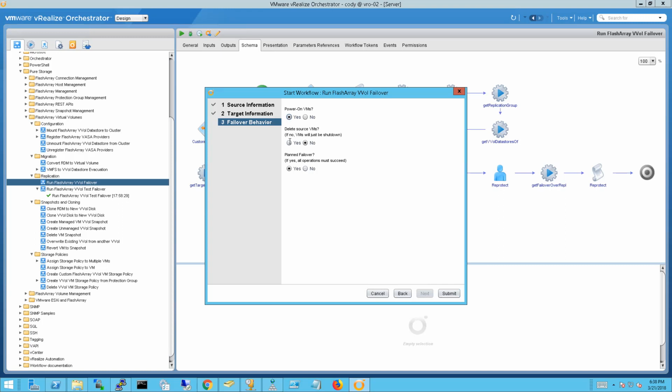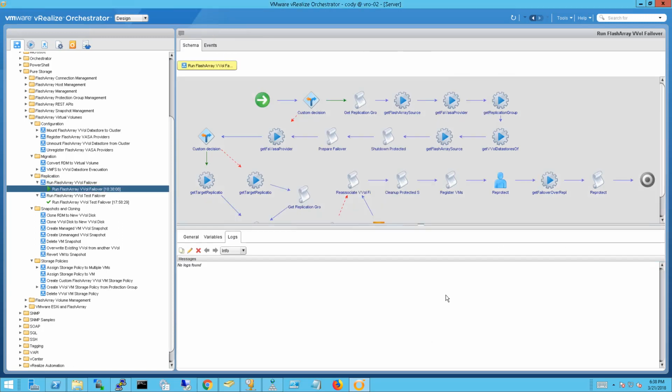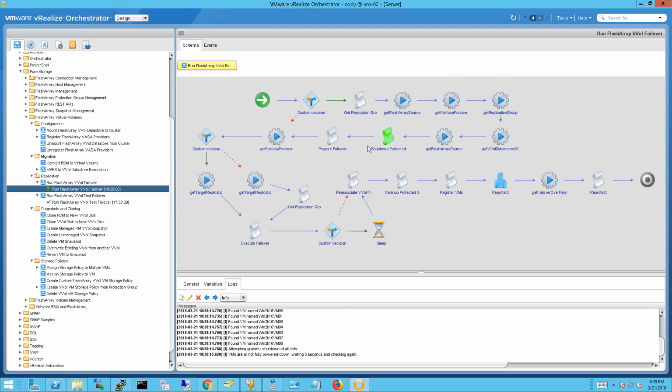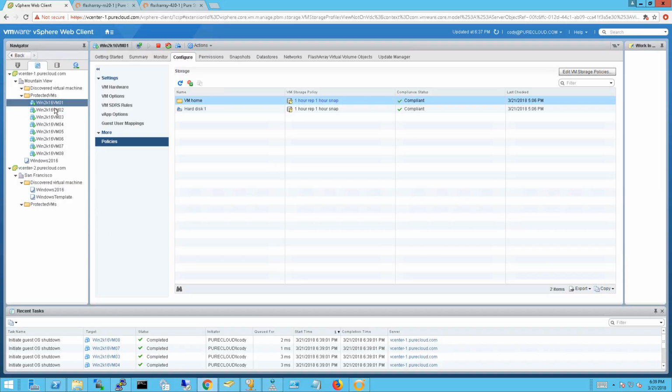I'd like to delete my original source VMs on my site A, my production site, and this is a planned failover. If I hit no, then it's a disaster recovery operation, and any operation on the source site that fails will be ignored and it'll move forward. It'll make sure that any operation on the target site does indeed work though.